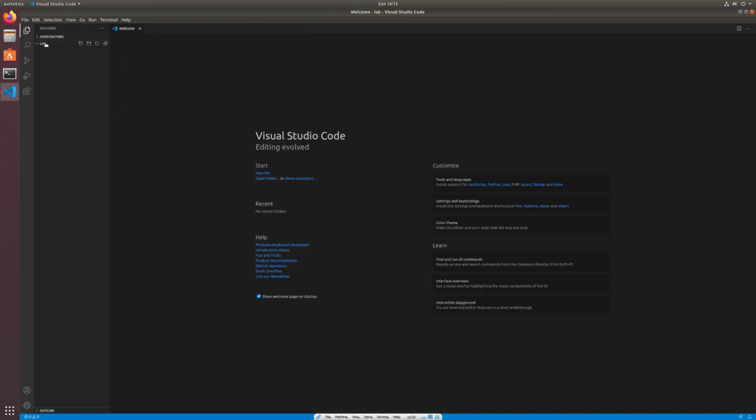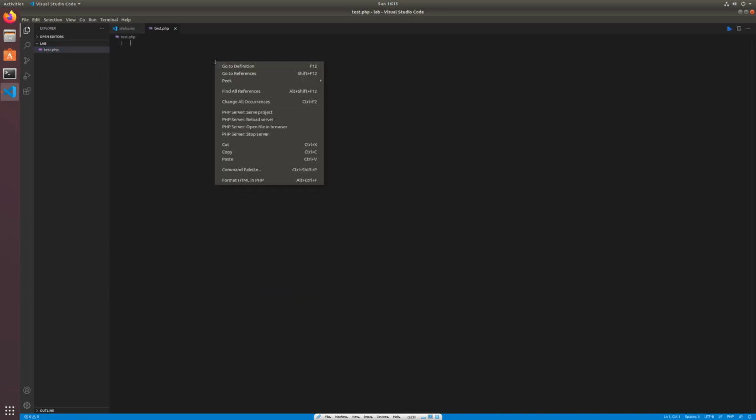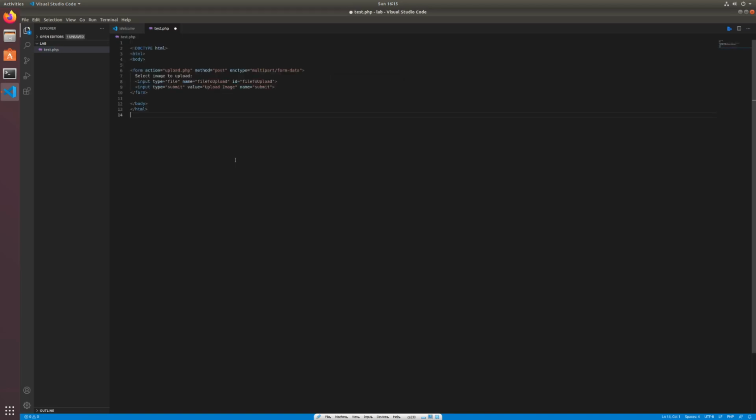Now you'll notice that this is our folder right here. This is our lab folder. There's this little create new file button right here. And I'm just going to call this one test.php. And we're going to just paste our stuff right there.